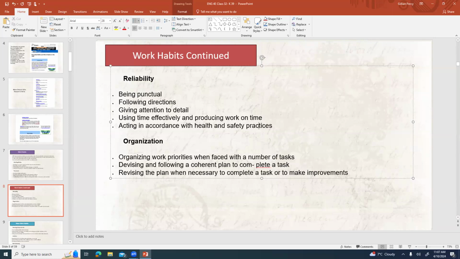Organization. Organizing work priorities when faced with a number of tasks. That's a really common situation where, especially if you're working under minimal supervision, you may have 20 things on your plate and you've got to decide what's the most important, what's most urgent, what do I need to share with people, and evaluating your work and assigning it a level of what should come first, what should come next. Devising and following a coherent plan to complete a task.